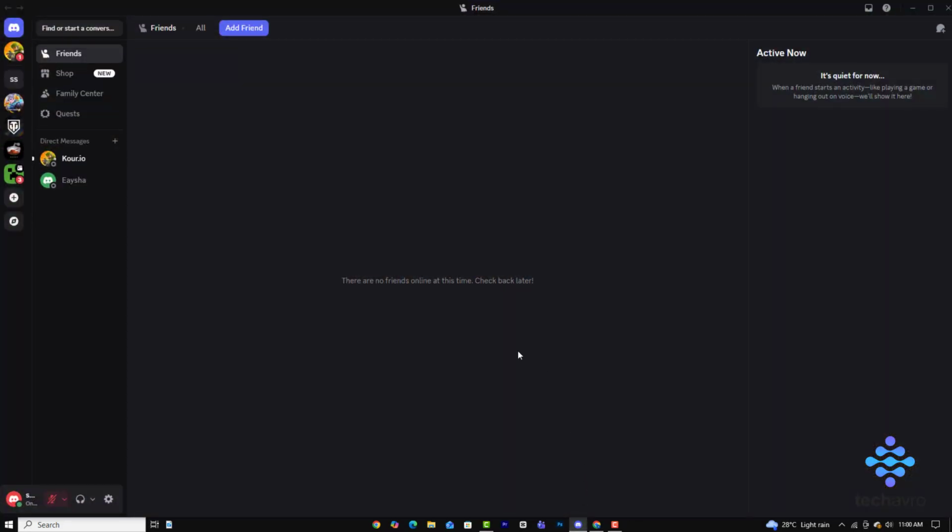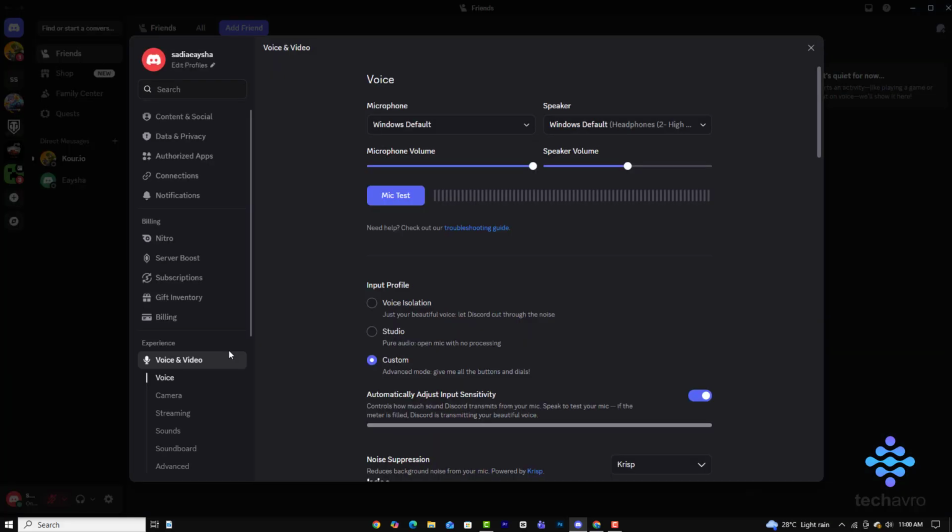First, crack open your configuration dashboard, click on the user settings gear icon down at the bottom left corner next to your profile avatar name. From the options column on the left side of your screen, head straight down to the app settings division and click on voice and video.